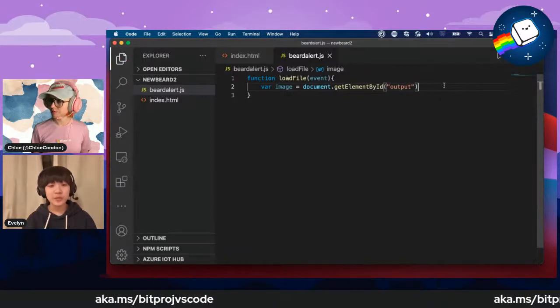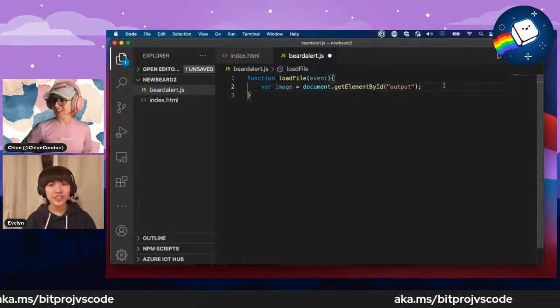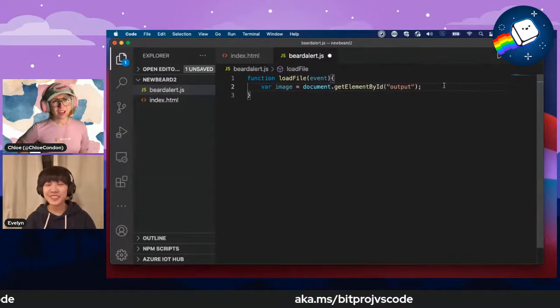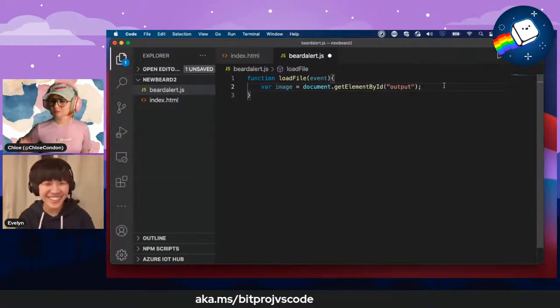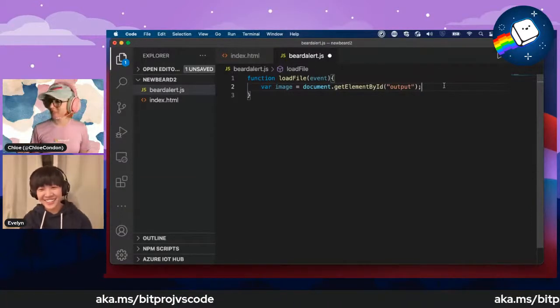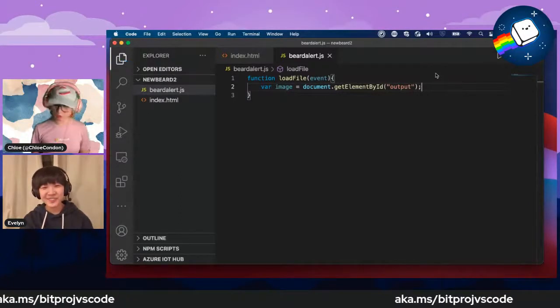And then the semicolon is up to you. Some people really like the semicolon, some people really don't. I love it. It's like punctuation to me. It's like an Oxford comma to me.